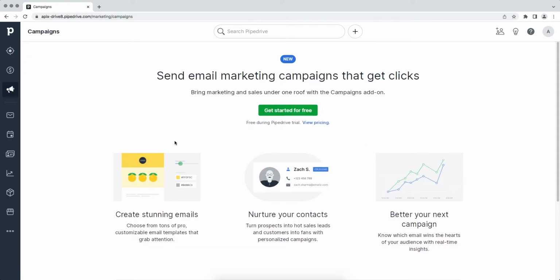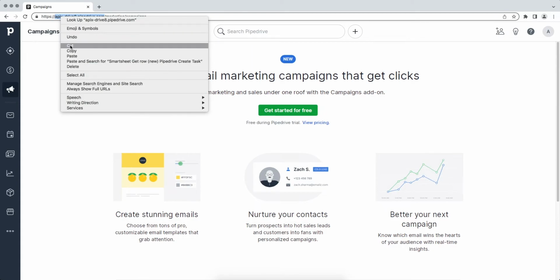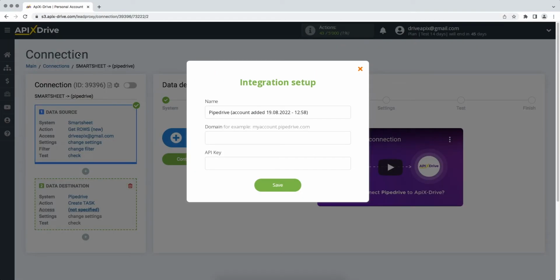Copy domain from address bar. Please note that you need to copy domain without extra characters. Next, paste it into the required field in the ApiX-Drive service. You also need to specify an API key.